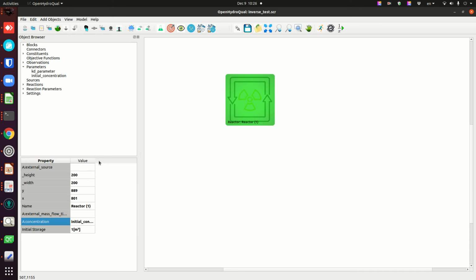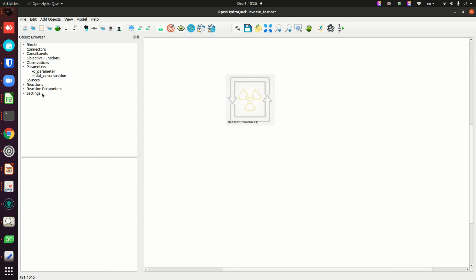And then the second thing, I want to apply my decay rate parameter to the reaction. So basically, I'll go to reaction parameters. I have this KD. The value, I don't want it to be 1, but I want it to be equal to the KD underscore parameter that I just defined. So I'm going to right click on the value, go to parameters, and then I'm going to pick KD parameter.